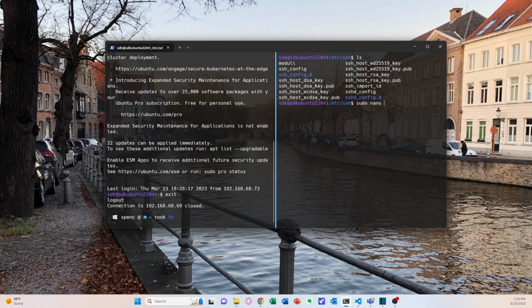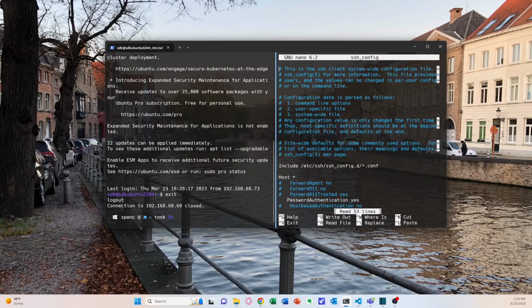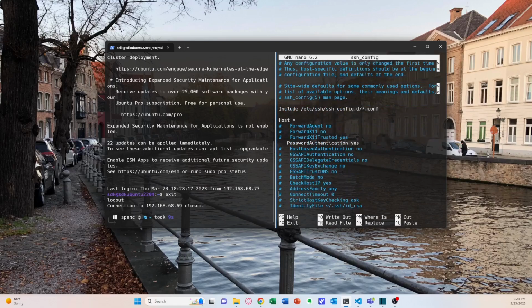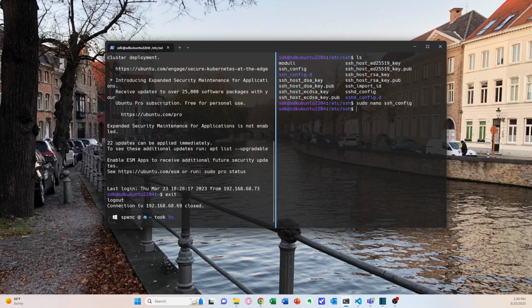So sudo nano sshd_config. And the first thing, we've set password authentication to yes. We are going to set this to no. So there we go. That's one change.